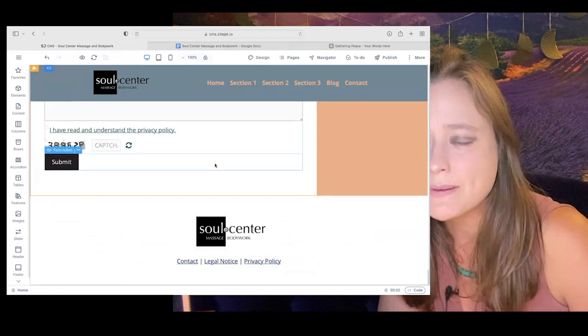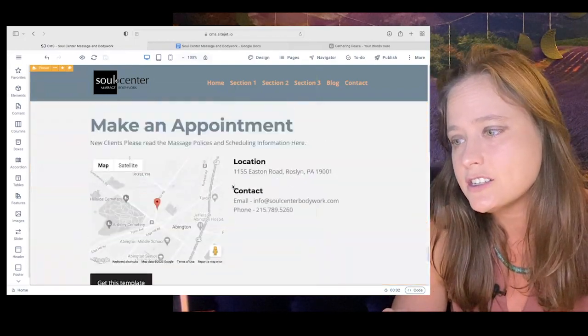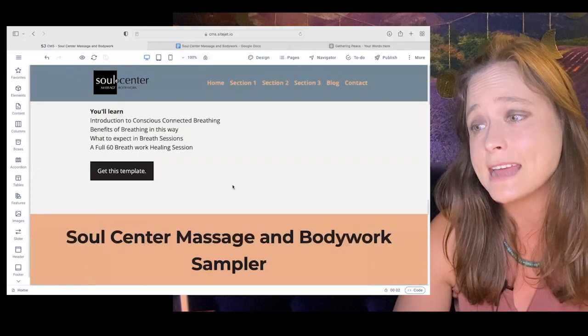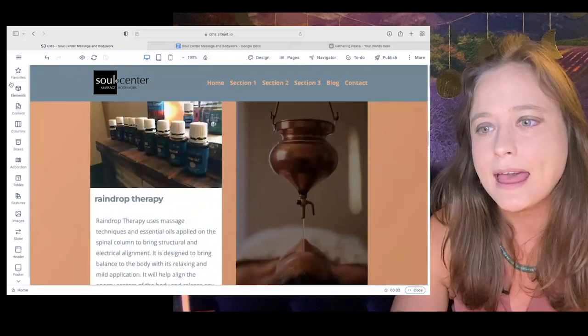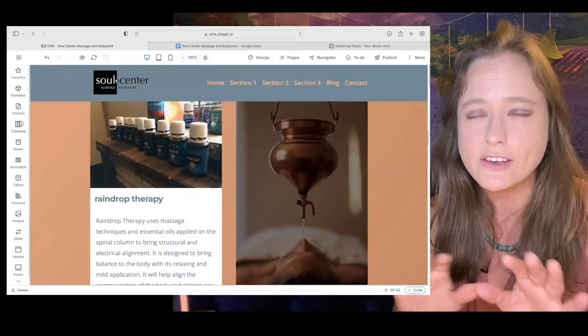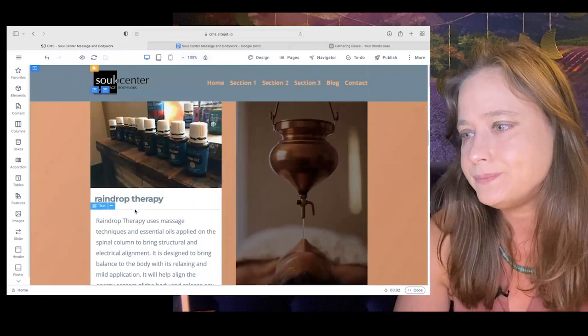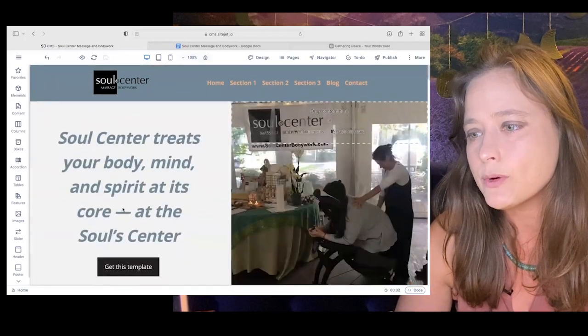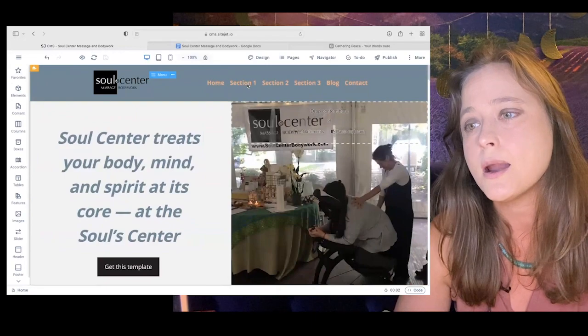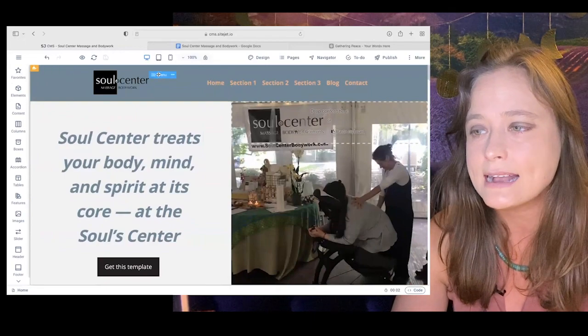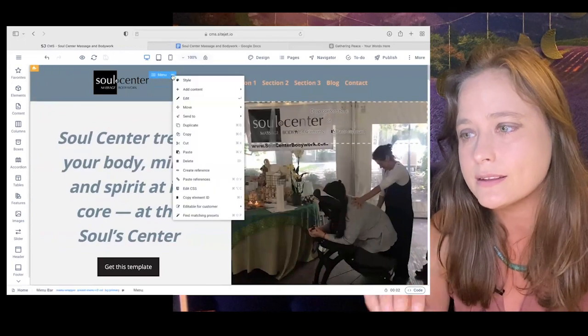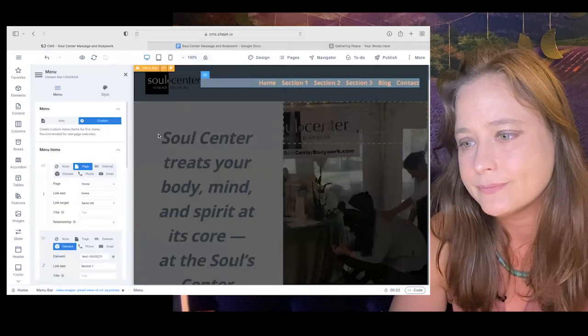So at this point, you should be pretty comfortable with adding images. You should be pretty comfortable with your text. Play around with adding elements and looking at the different features for that. The next step we're going to change is our menu. So next to the menu, I'm going to click on the three little dots and say edit.